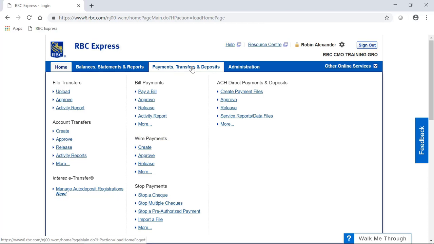The last service where you may use a token is bill payments. We've made the use of a token with the bill payment service optional. So to approve a payment, starting from the homepage, begin by going up to the blue banner at the top of your screen and click on the Payments, Transfers, and Deposits tab at the top. The next thing we need to do is identify which payment service you need to approve for. In this example, we're going to approve for wire payments.